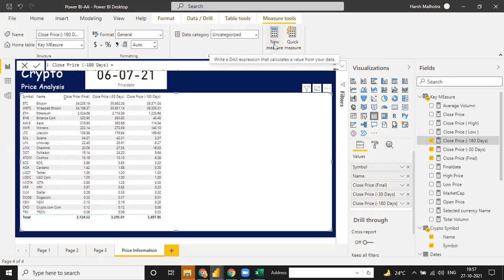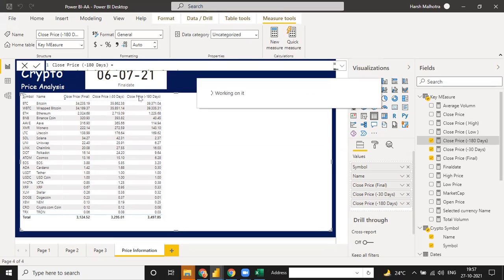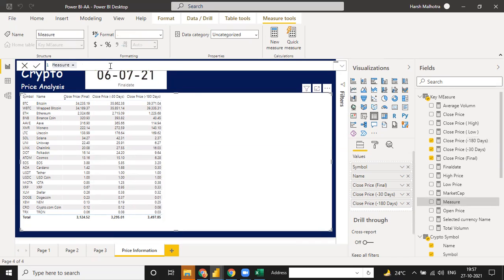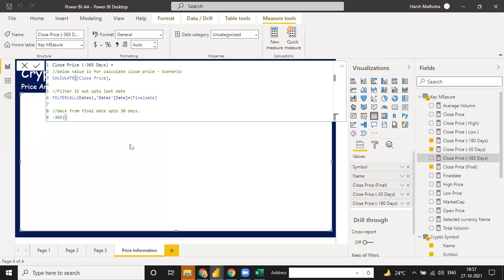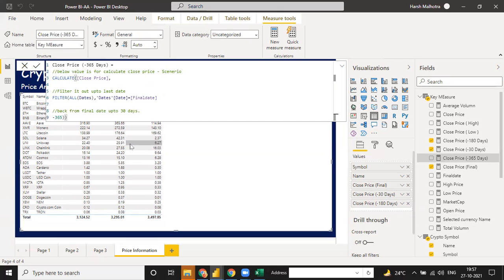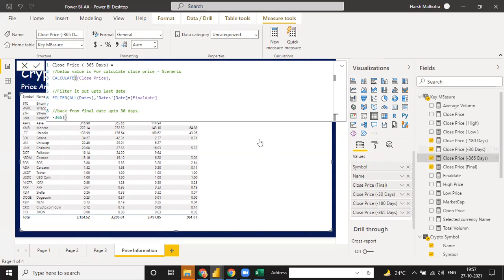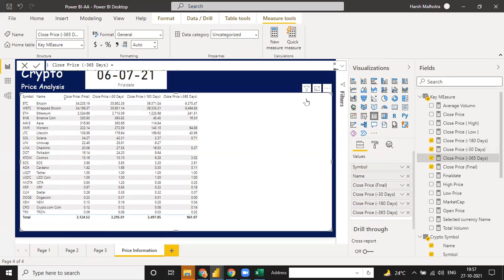Okay. Same way, again a new measure, because I am going to calculate 1 month, 6 months, and now the complete 1 year. Copy and paste, and instead of 30, use 365, and it will give you the complete 1 year. And if I drag this down, just a minute. Okay, so this is your close price, the final, meaning current date price. This is your minus 30, minus 180, and minus 365.